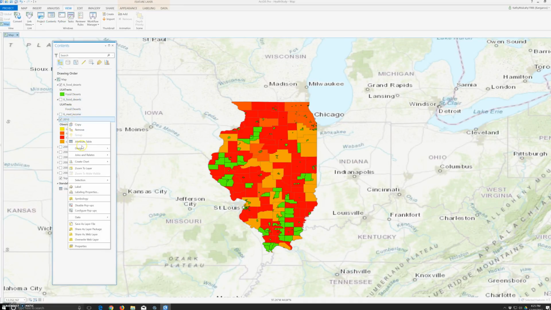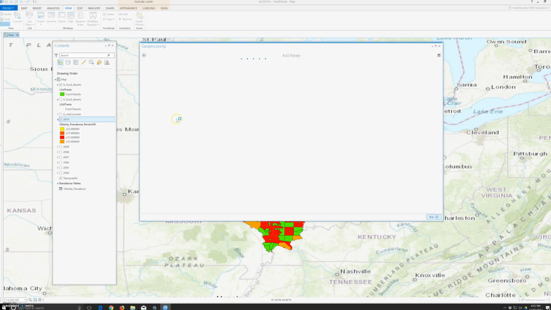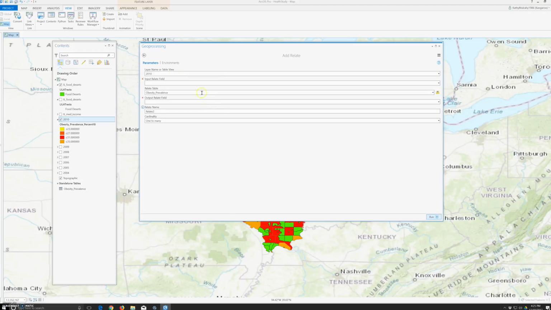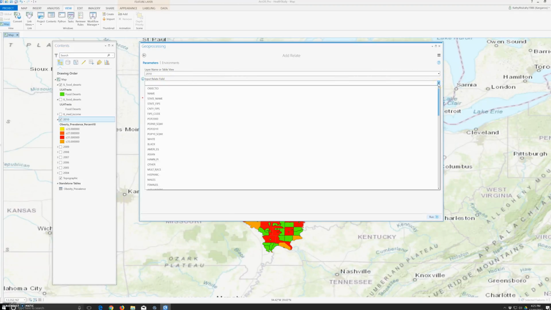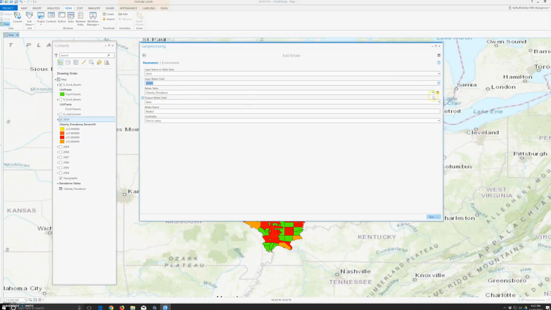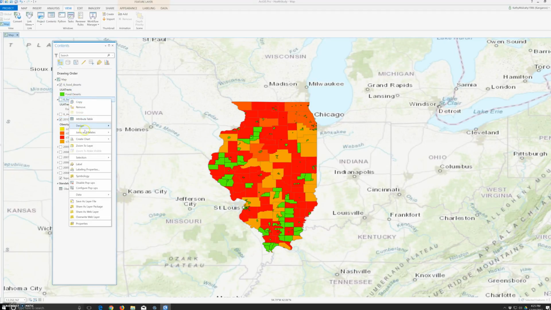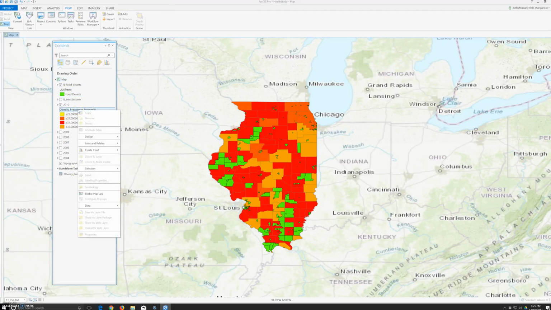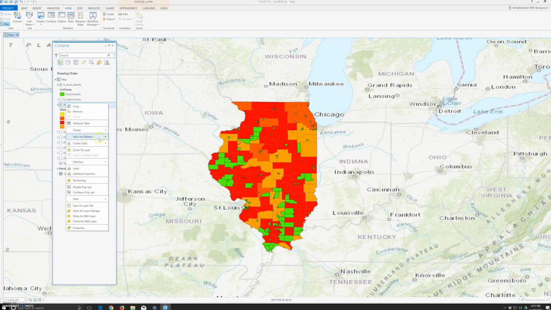So right click on this, and we're going to joins and relates, and go to relates. So add a relate and drill processing, and remember that input field, it will be 2001, and then this one we will have a name, and relates table is the food deserts one. Oh, let me just remove this. Remove. All right, let's do it again. Joins and relates. Oh, no. Joins and relates. Okay.